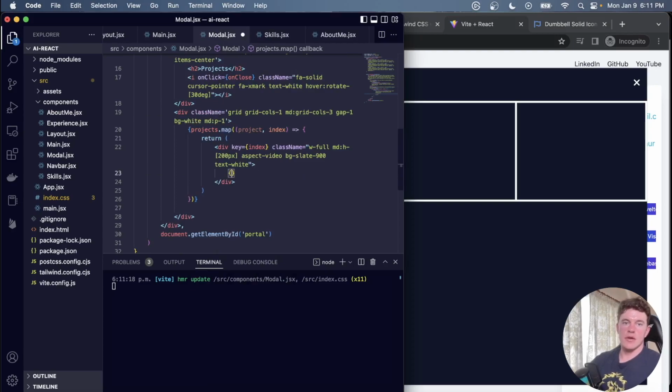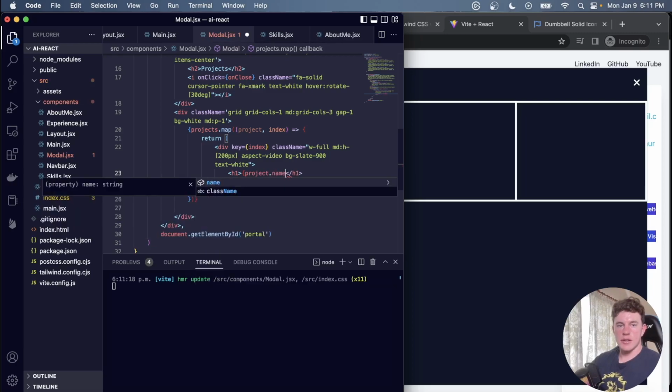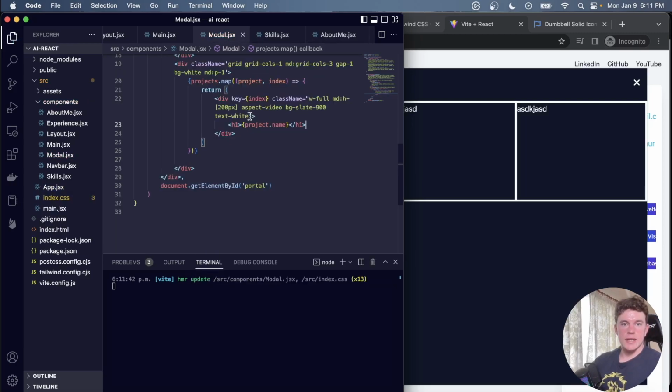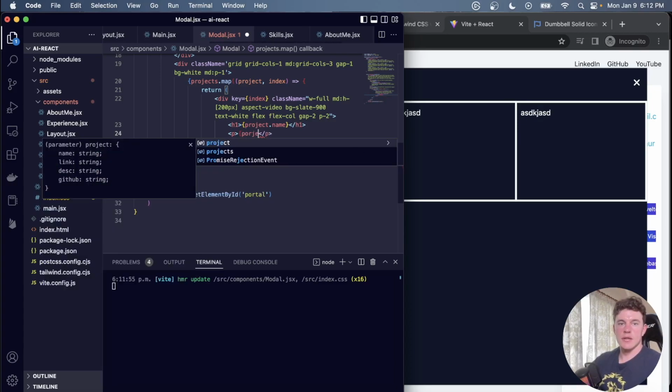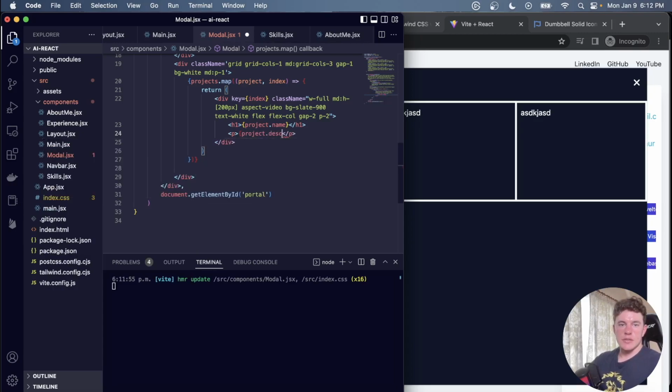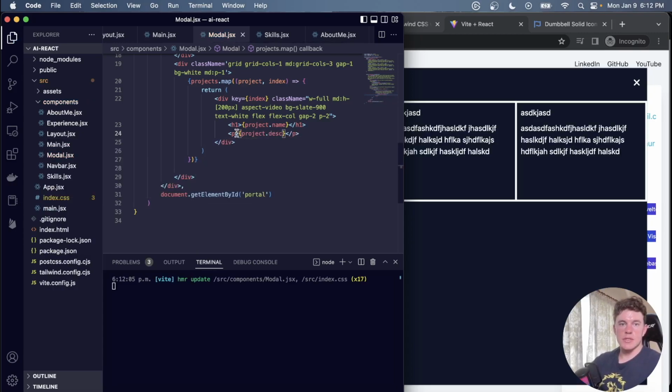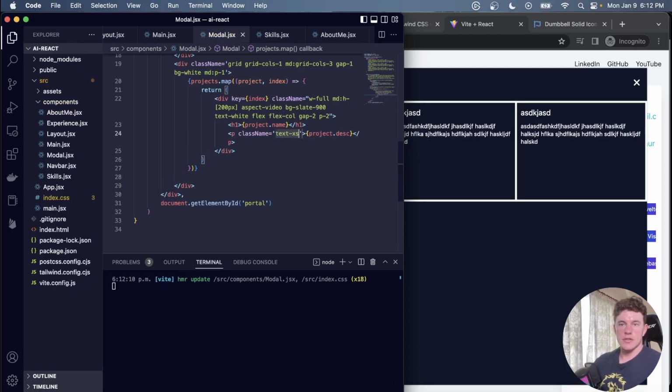And in here we can just have an H1 of the project.name. We can give this a flex col gap of 2, just like that. We might also give it a padding of 2, push them in. Under the project, we can have the description. So we can have a p tag, that is the project.description. So that's the description. This can have a class name of text extra small, so it's extra small.